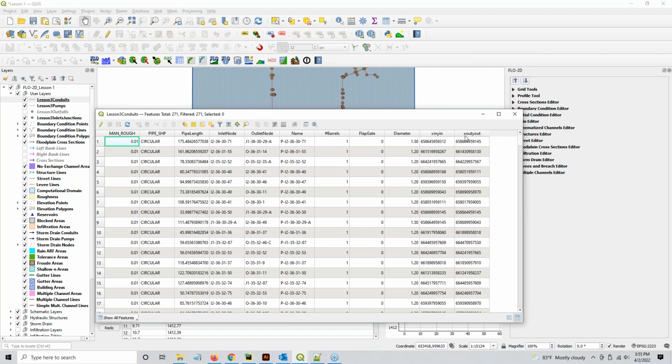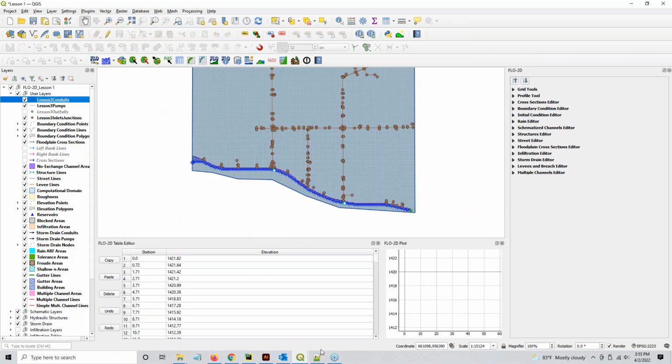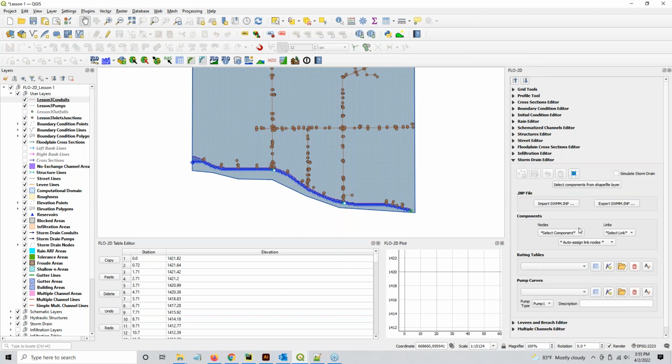And you won't need these two right here. Okay, let me go ahead and open the storm drain editor. So again, I always collapse everything because I don't want to have too many of these open, and then go to the storm drain editor. And then the first thing that we need to do is to select the components from the shapefile layers.